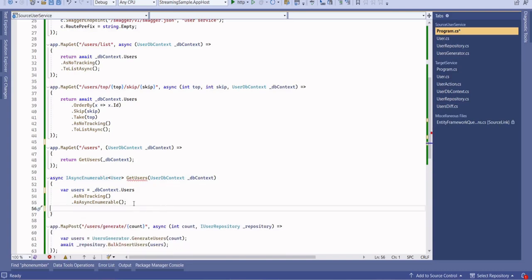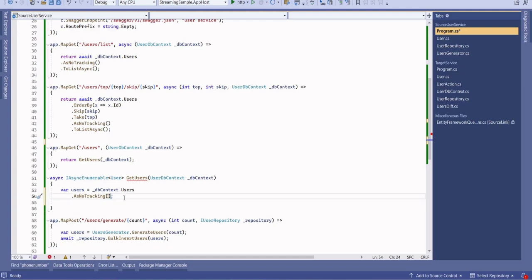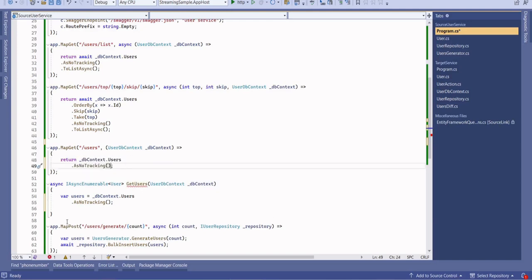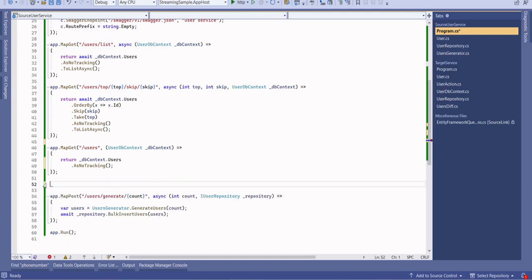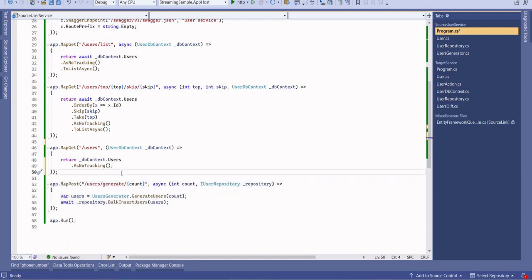DbContext is already async enumerable, so we don't need this line as well. And the resulting code will look like this. Wow, it's beautiful. Beautiful code will lead to beautiful performance.